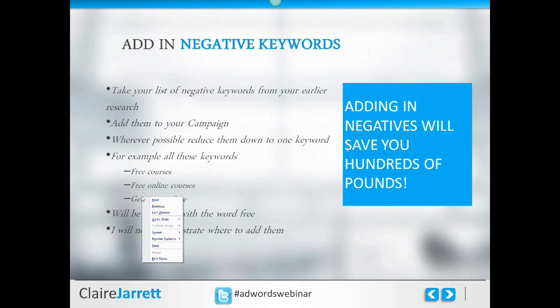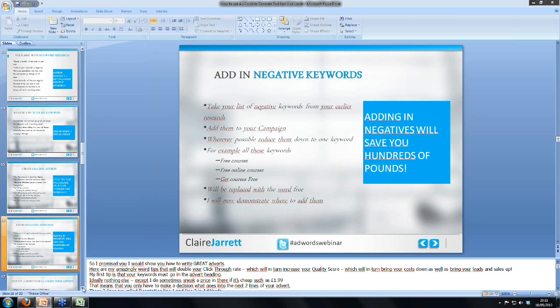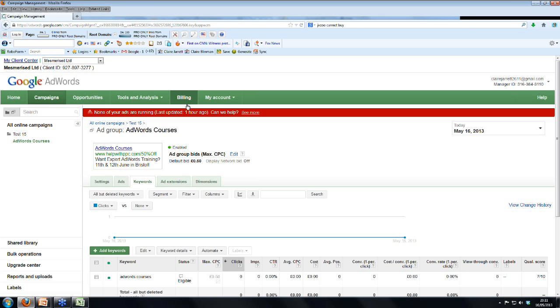So I'm just going to go and show where you would want to add those. The place where you need to add negative keywords, we're in the Keywords tab.